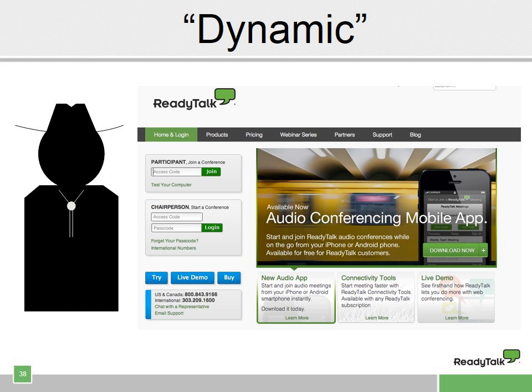Now, I don't know if ReadyTalk's using dynamic text or dynamic callouts, and I'm going to show you a good example. So we've got our cowboy, and he comes back. He watched a video a little while ago, but now he comes back to the website.